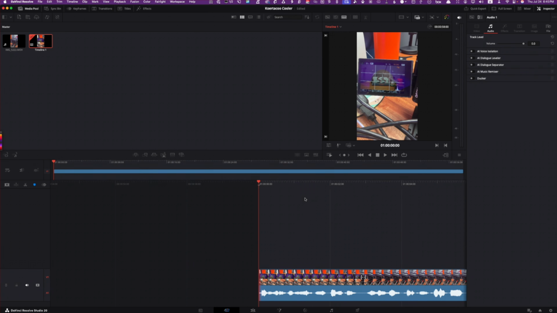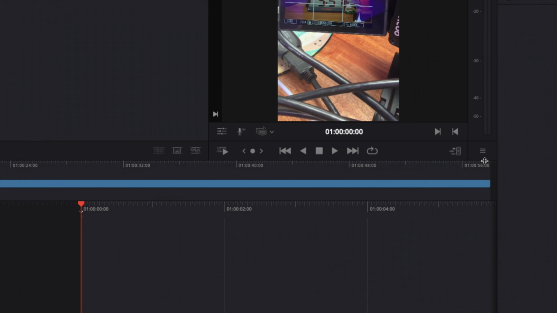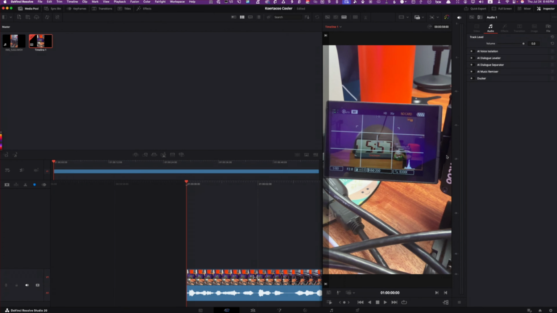Now, I want you to hear this. Let me show you something really cool about DaVinci that I love. Right here, if I press this icon, it will allow me to see an expanded sort of vertical view, which is super helpful, right? Just to make it easier to see what's going on. Let's listen to the raw audio first.